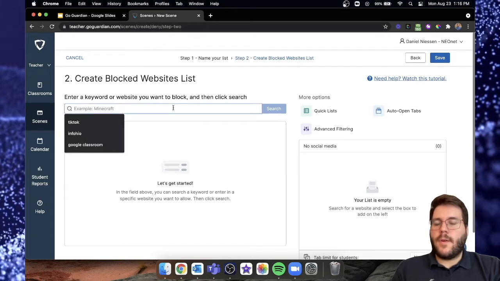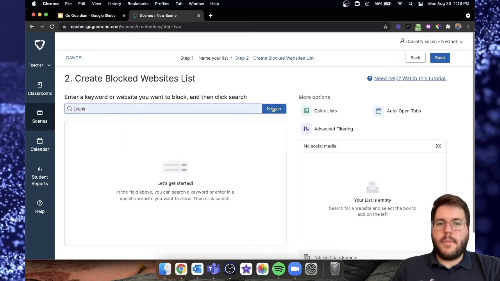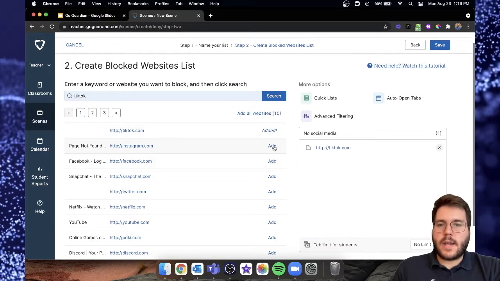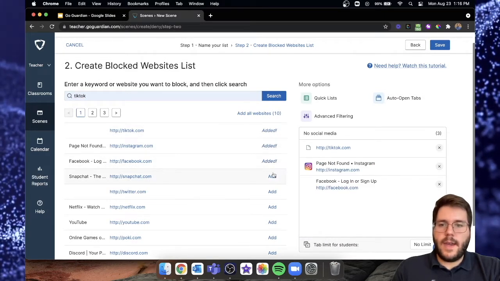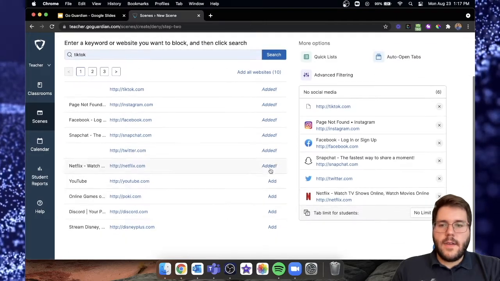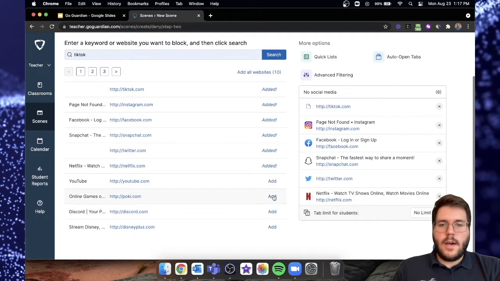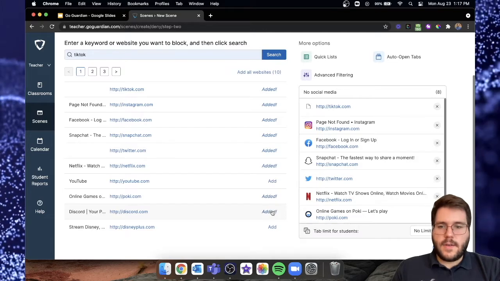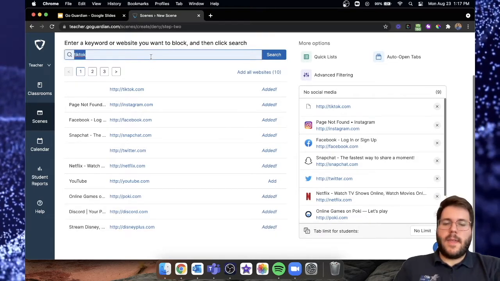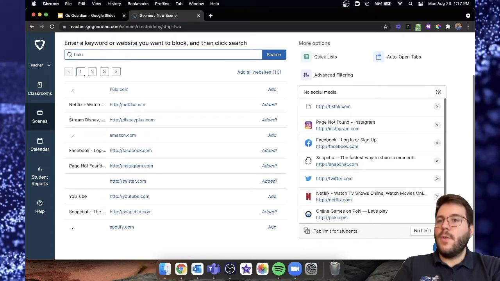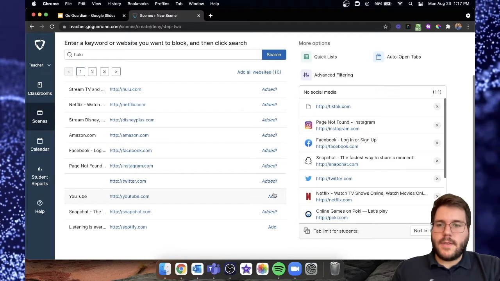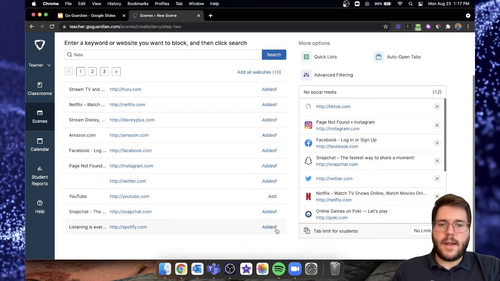And put in whatever items that we want. Maybe I want to block TikTok. Go ahead and do a search, and I'll block TikTok. I'll block Instagram, Facebook, Snapchat, Twitter, Netflix. Maybe I'll let them have YouTube, block Pokey, Discord, Disney Plus, all those different things that they can mess around with. Maybe I'll search for Hulu too. Don't want them just watching TV in there. Block Amazon. Block Spotify. There we go.